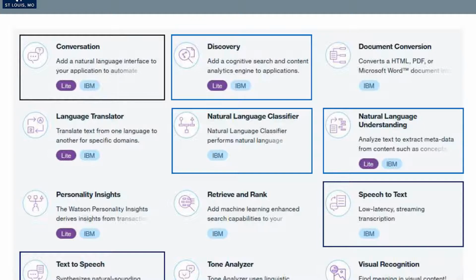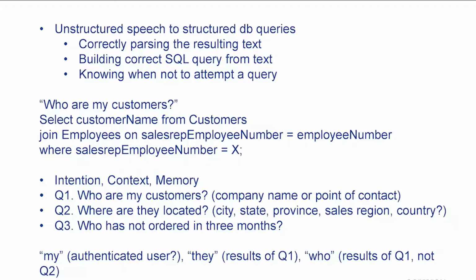So some of the challenges with this in general. Taking unstructured speech and translating that to structured database queries, because some of this we want to do DB queries with. So correctly parsing the text that's coming in, building the appropriate SQL query from the text, and recognizing when the speech that we're given is a question, and when to ignore it, when not to try to make that into a DB2 type query. That's part of my challenges here. Basically taking the question, who are my customers, translating that to select customer name from customers, joining on these tables with the appropriate where clause and everything. How do I translate that type of stuff?